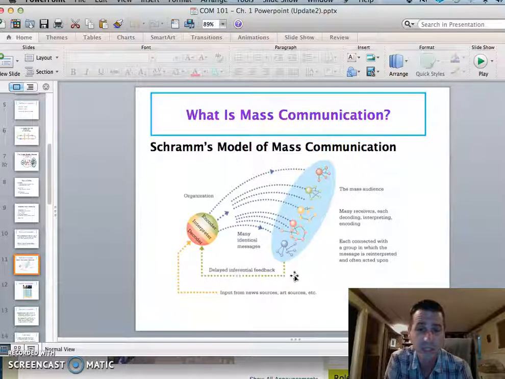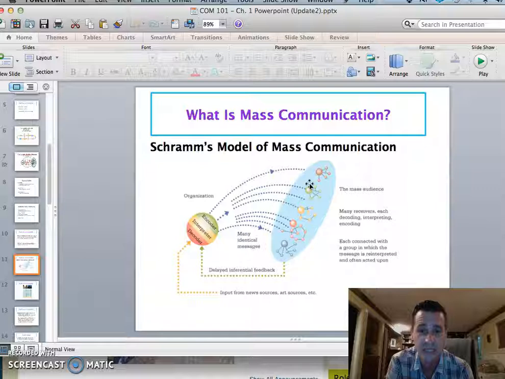So here is the book's model of mass communication. This is Schramm's model of mass comm, where you can see there's similar elements to that earlier model that we looked at. There's the decoder, the interpreter, the encoder, and you've got all of these messages going out. But the difference here is this is a mass audience that's receiving the messages.